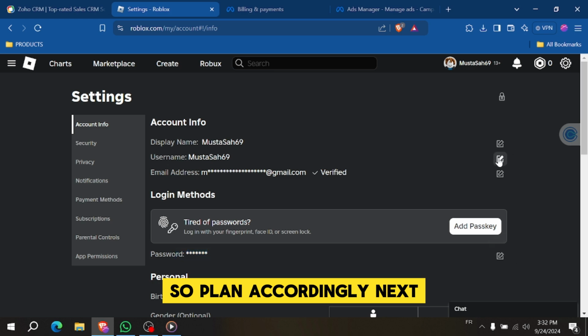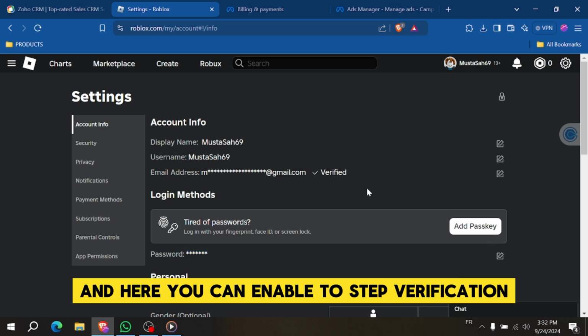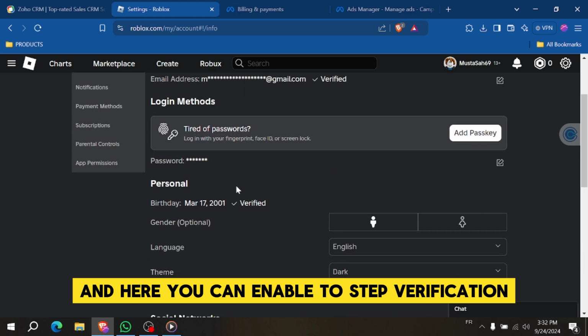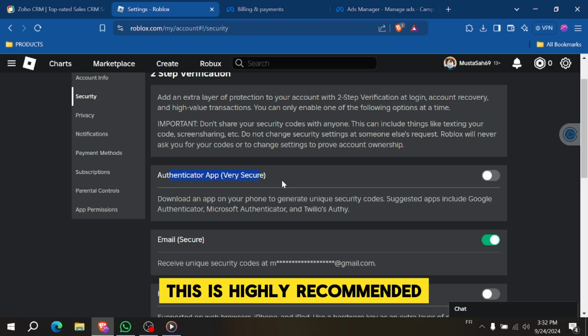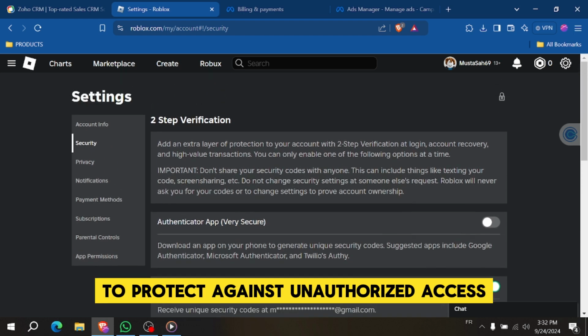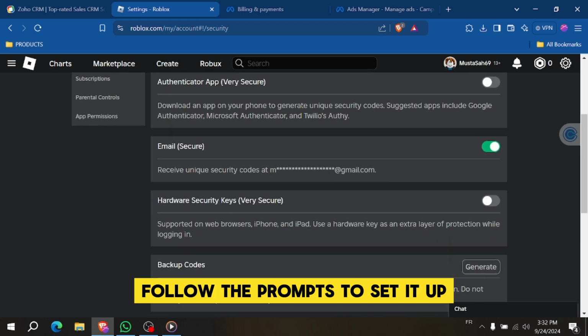accordingly. Next, click on the security tab, and here you can enable two-step verification to add an extra layer of security to your account. This is highly recommended to protect against unauthorized access. Follow the prompts to set it up.